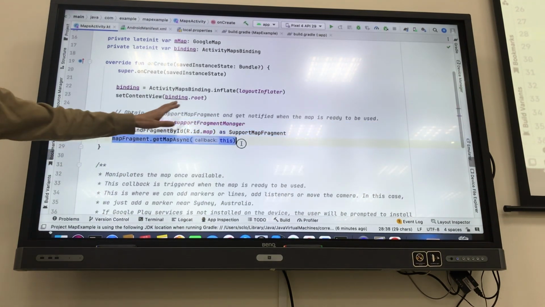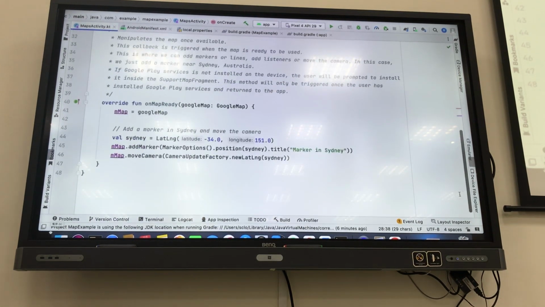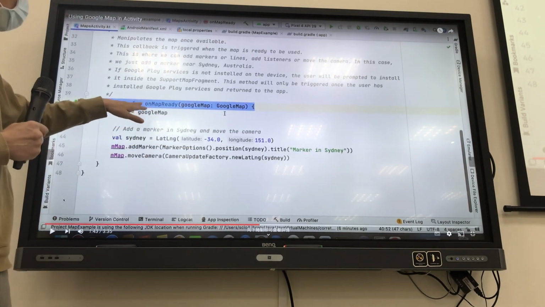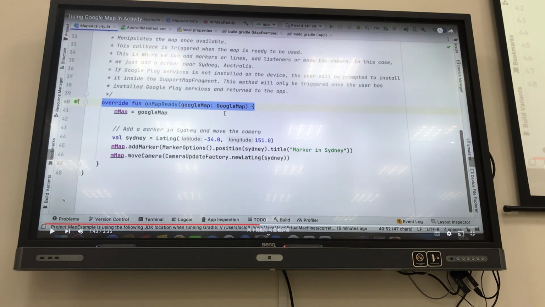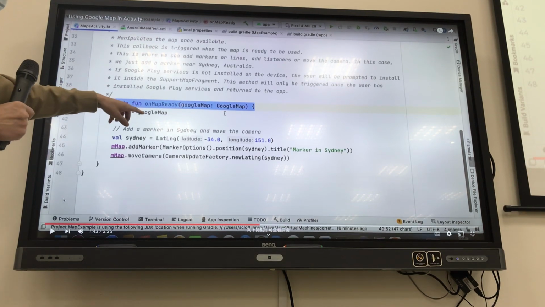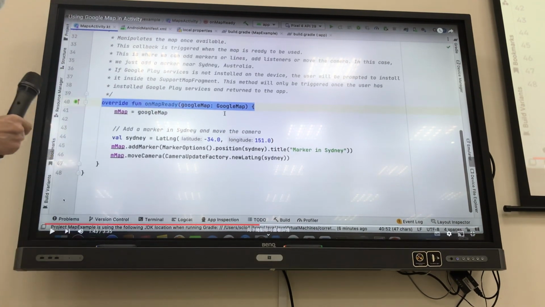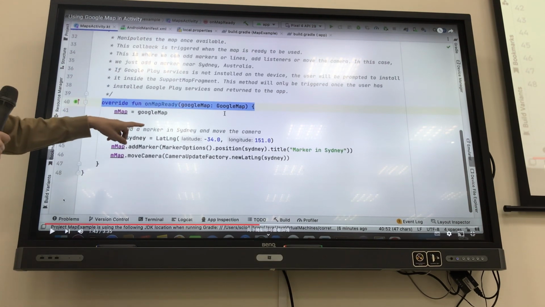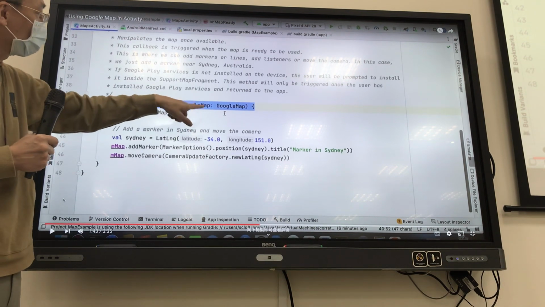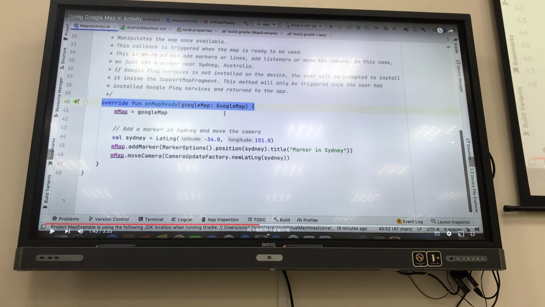So that's the major program code to load the map. And here, we need to implement onMapReady. That's a callback function. The function name is fixed. You need to always provide this function, onMapReady. And from here, we can get the map object by referring to the passed parameter. So having the map, we can apply the Google Map SDK function.